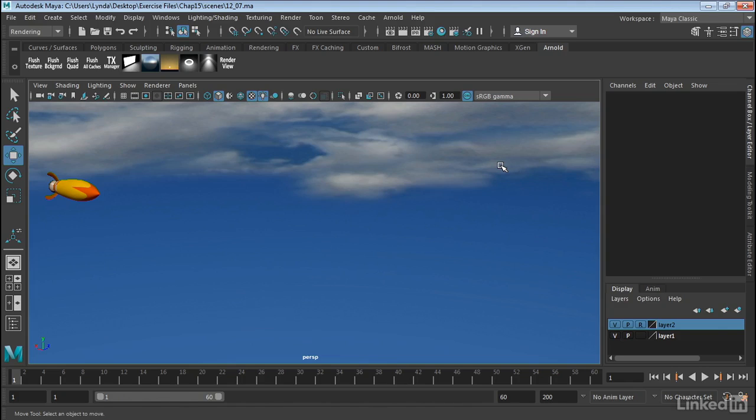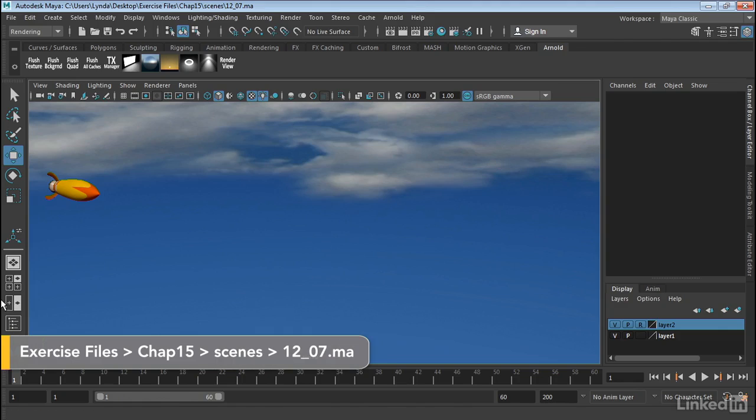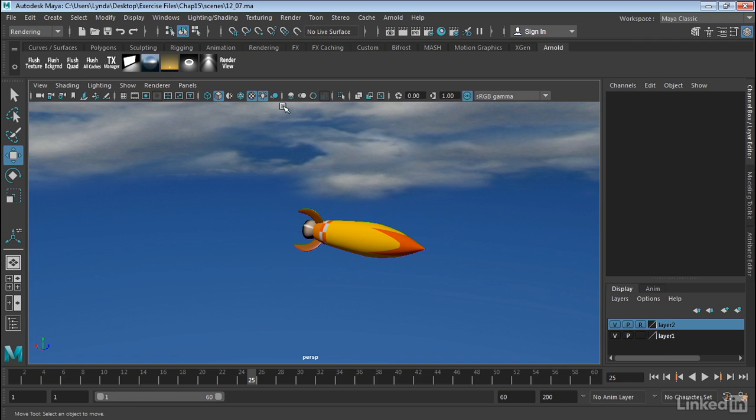And now let's take a look at how to create motion blur in Arnold. Now here we have a simple scene with an object moving through the scene. And if we want, we can turn on motion blur for that object in the viewport, but that doesn't mean that the object will blur in the renderer.